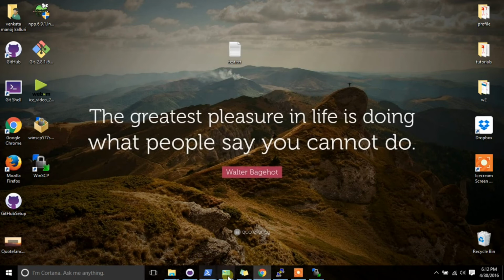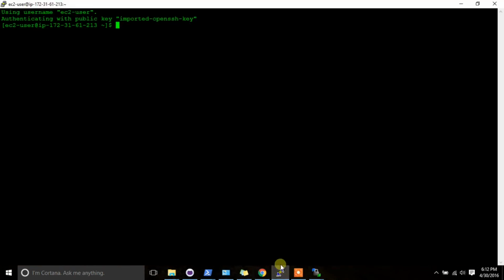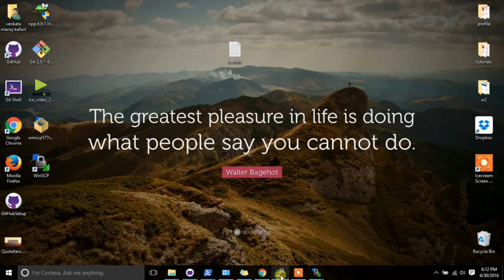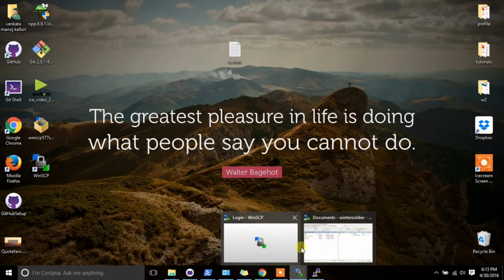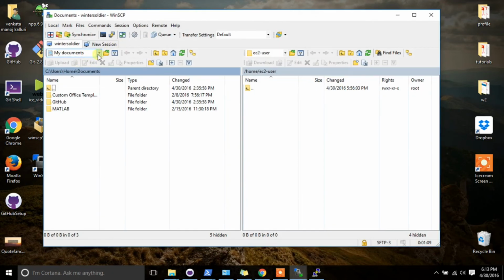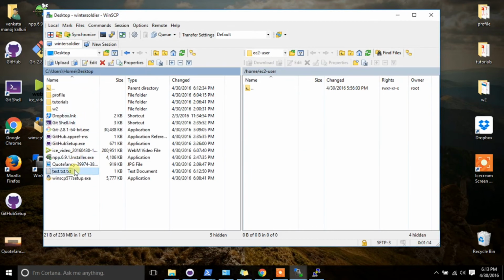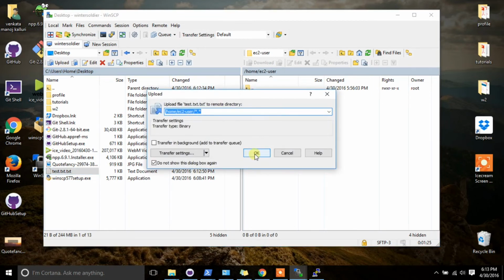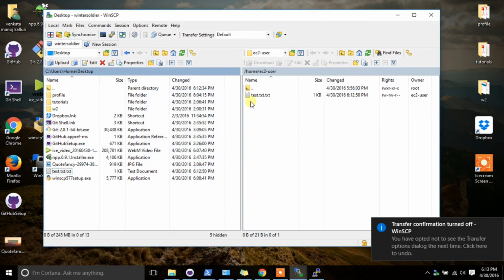And now we will transfer this file from our local Windows machine to the Amazon hosted Linux machine. I saved that file on my desktop, so I'm going to the desktop, and here is my test.txt file. Now I am going to transfer this file. Simply drag and drop it on my user console. Click on OK, and the file is transferred.